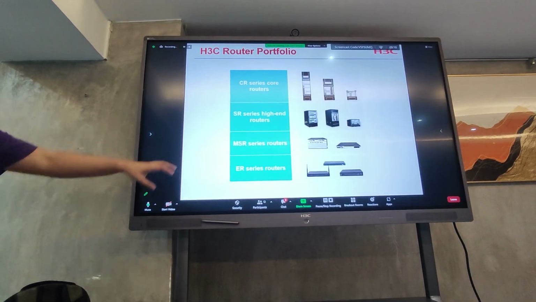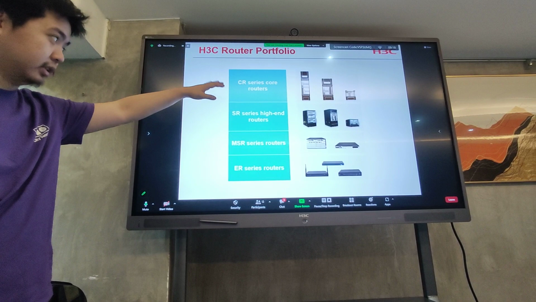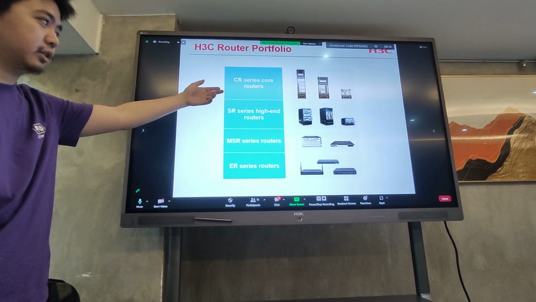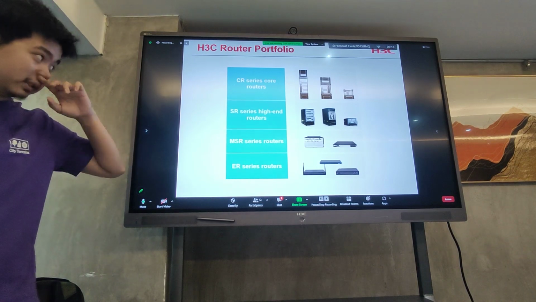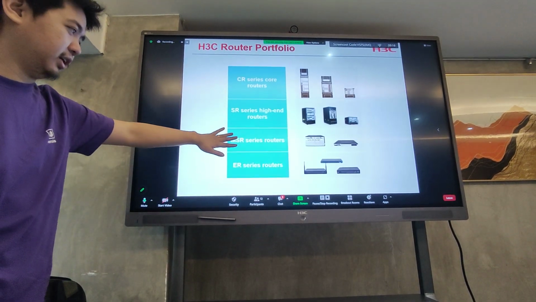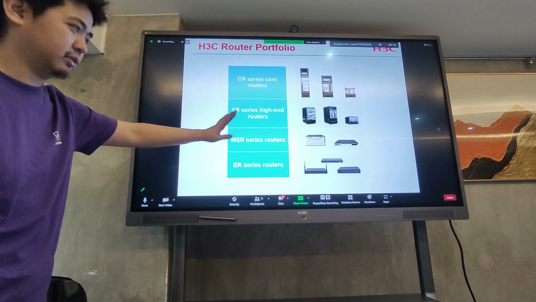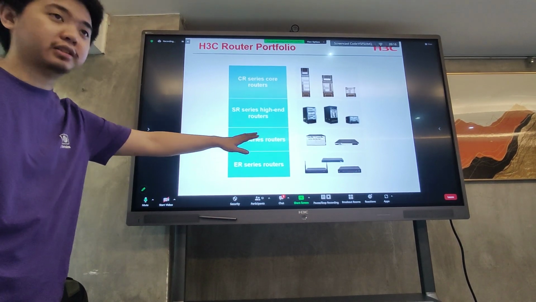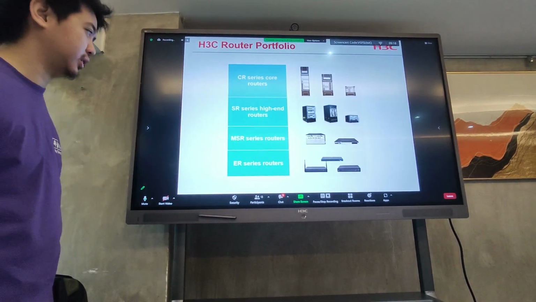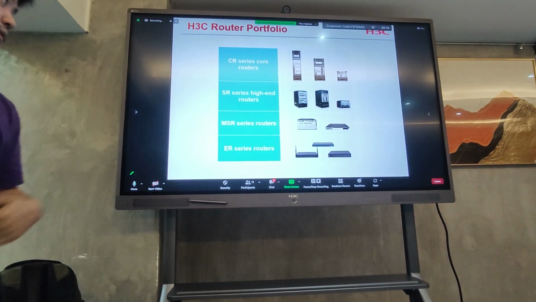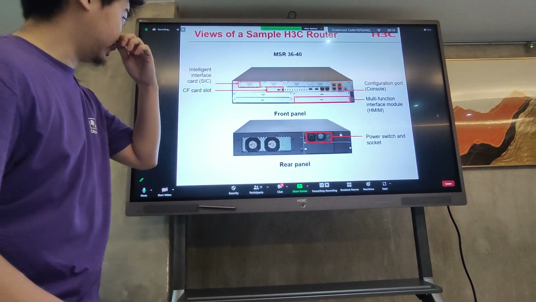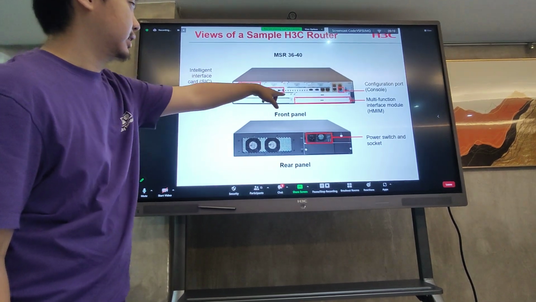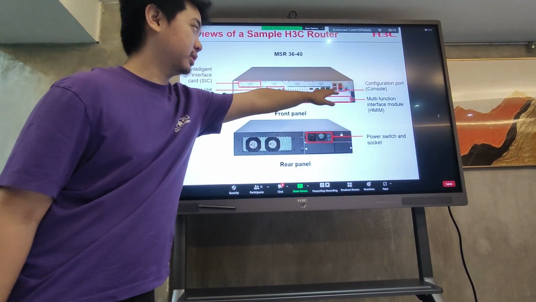So we have yung CR series router, telco grade. SR series, ito po yung sa mga high-end na enterprise, large enterprises. MSR series, and wala nang ER series as far as I know. So, you have MSR series router, entry level up to actually even yung mga head office na routers. So MSR 3640, if you can see, meron siyang yung console port.